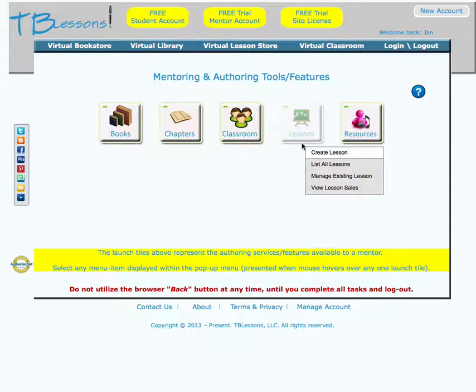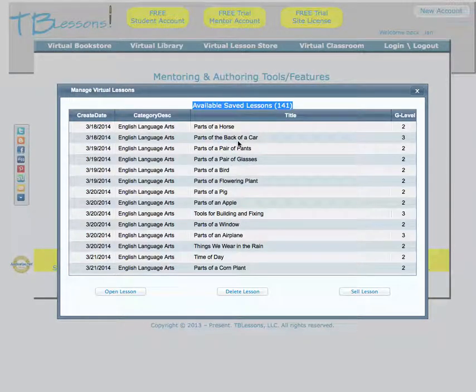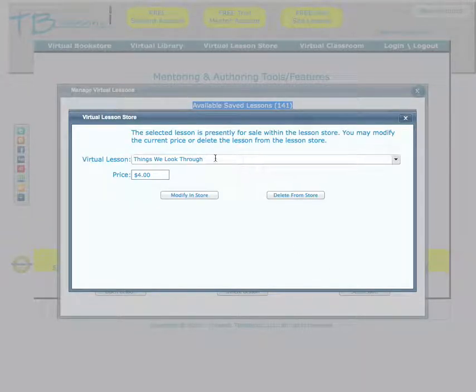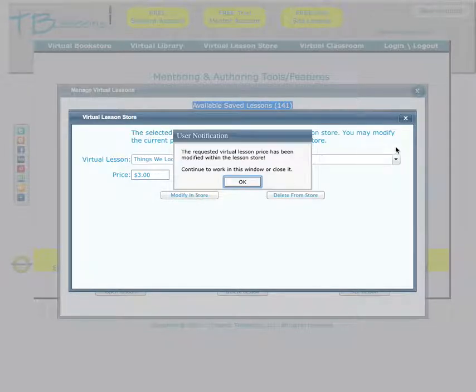Then the next thing is manage existing lessons. So here are lessons that I've created. I can say I wanted to modify a lesson. I could highlight it and open it. I could delete it, or I could sell it. So let's just go through. Here's a lesson that I created, and I haven't put it in the lesson store yet. So I'll click Sell Lesson. The title populates over, and I can choose whatever amount of price I want for my lesson. So modify in store, and there we go.